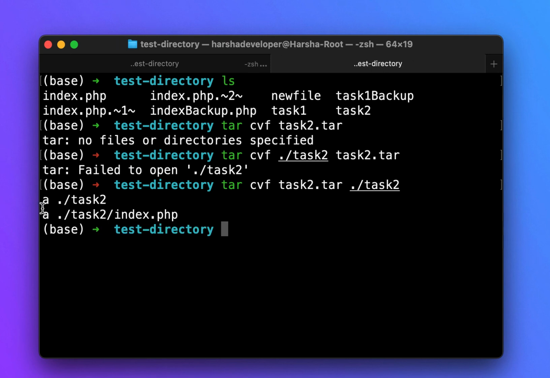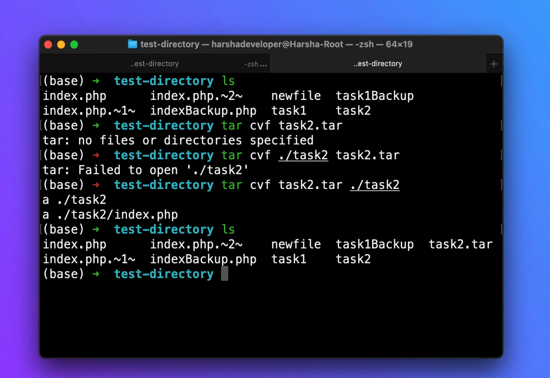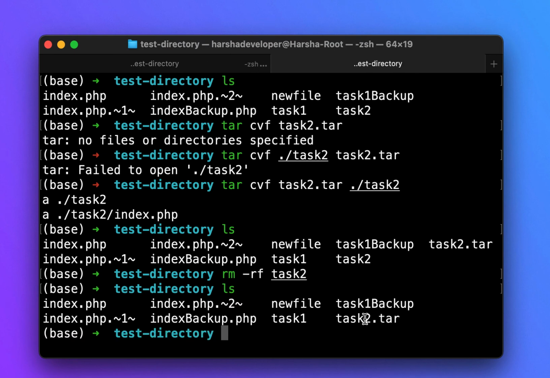So yeah, once I do this, it's going to output all the files that it made a copy of or backed up. You can see now that there is a new archive called task2.tar. Now I'll try to remove the old task2 folder, and now we are not left with the task2. And now I want to somehow use the task2 that was backed up in the archive again.